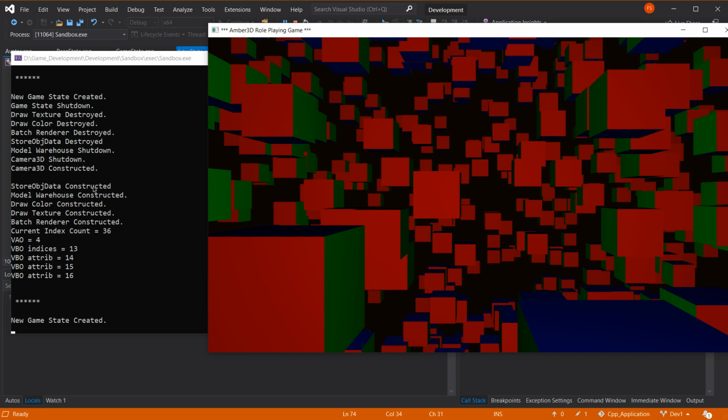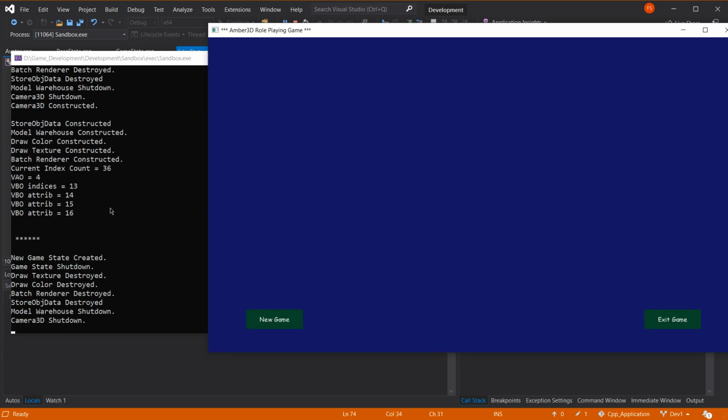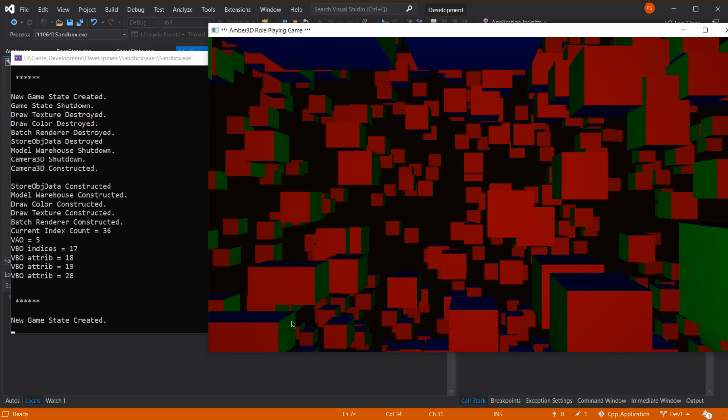Store OBJ. All this lot's done. As it starts, Camera 3D constructed just after it's been shut down. Yeah. Batch render constructed. Current blah blah blah blah blah. New game state created. Game state shut down. Everything shuts down. New game. This is how I can now test for memory leaks.